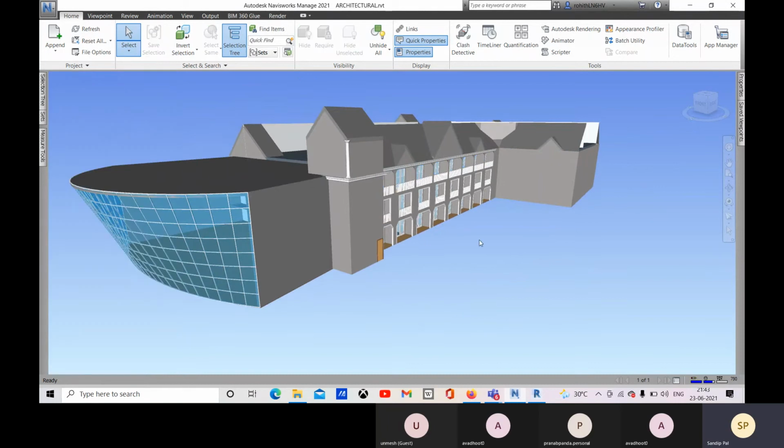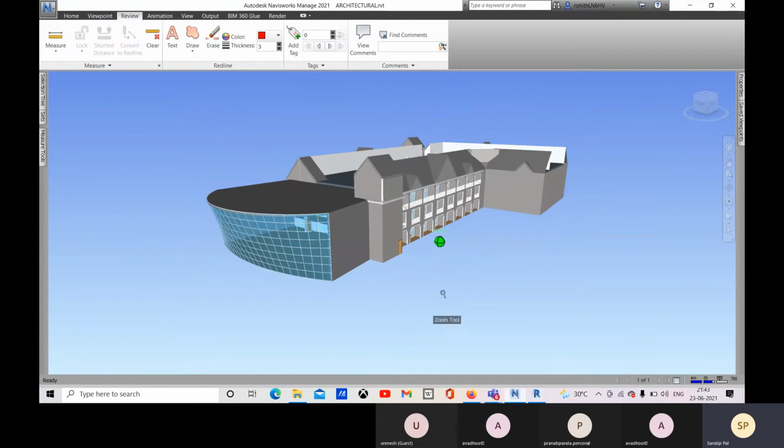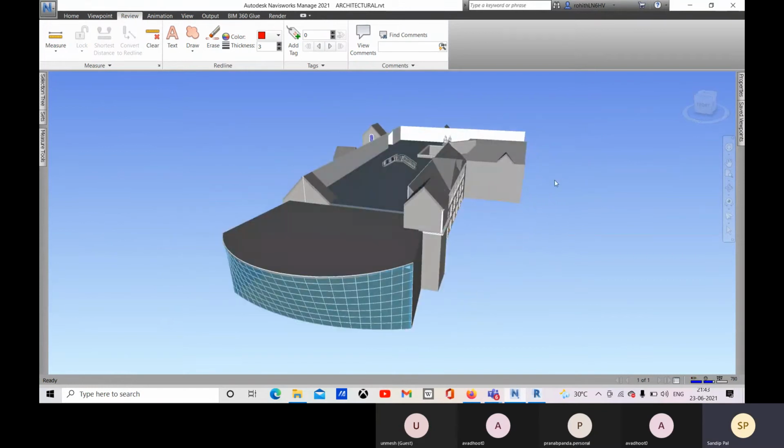Okay. And now let me show you how you can review. Suppose you are reviewing this model. If you find any errors, you need to highlight them and send them back to your designers. So for that, here you have this cloud option, the revision cloud, or there are some other shapes like arrow, these options are there.